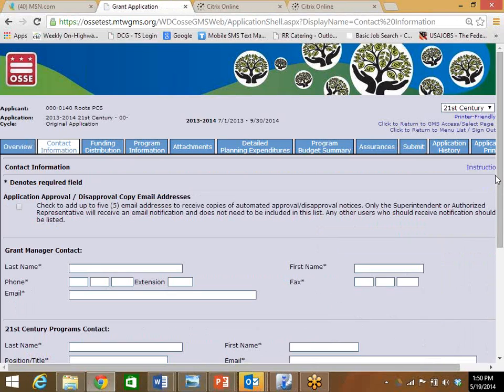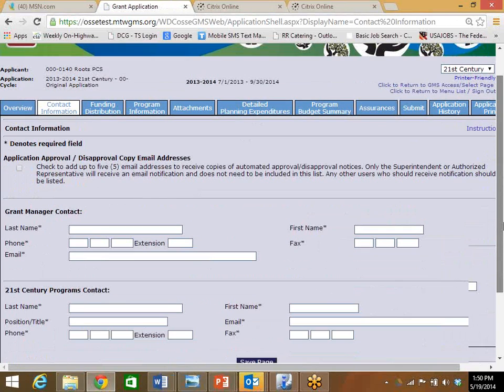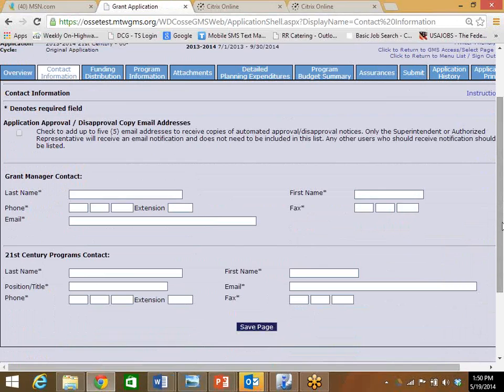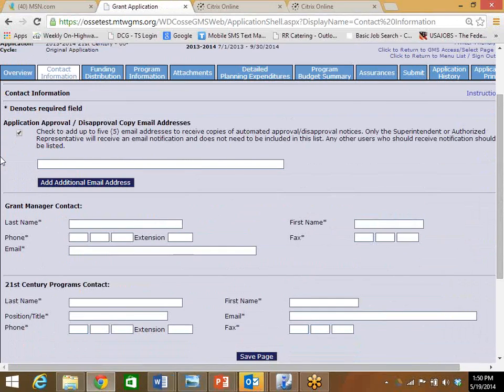Now, back to the contact information page. This is for grant-specific information. Okay, so if I'm the authorized representative, and I know I have people on my program team that are working on this application, what I want to do is to select this button saying, hey, look, I have 1 to 5 people that I want to be notified anytime the system does something.